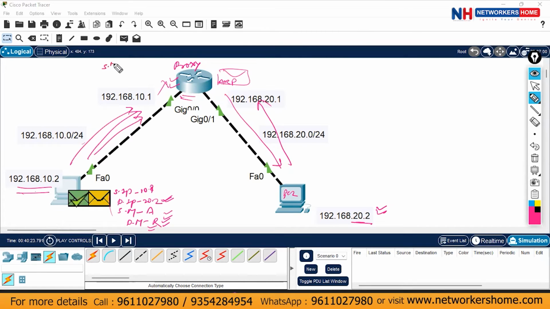Like in the packet, it will be source IP, destination IP, source MAC and destination MAC. So this is going to be received by the router. Source IP will be 10.2, destination will be 20.2, source MAC will be all zeros and 1, and destination MAC will be the router 7C01. Correct?